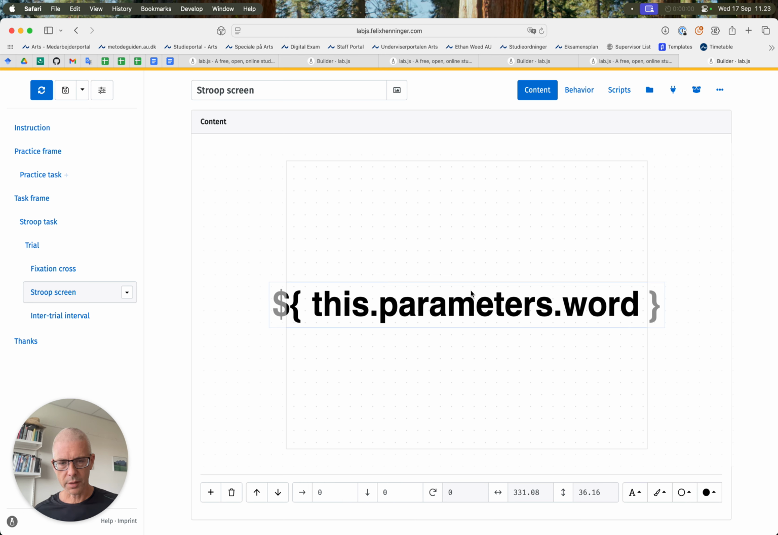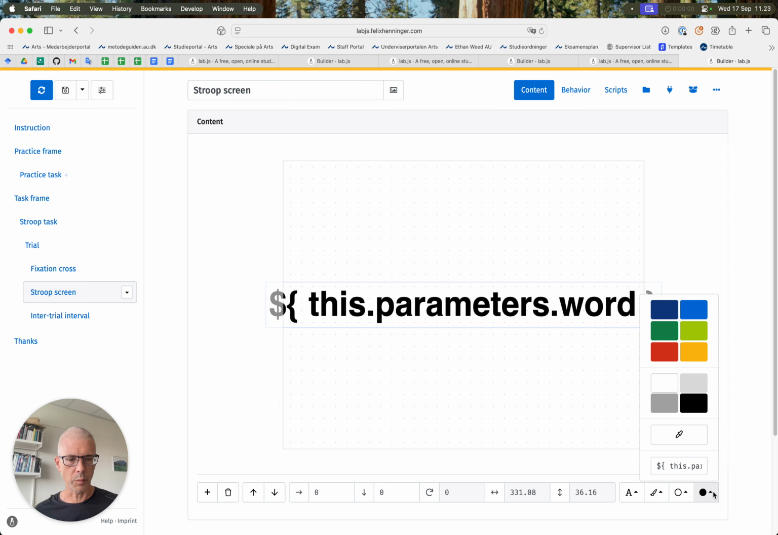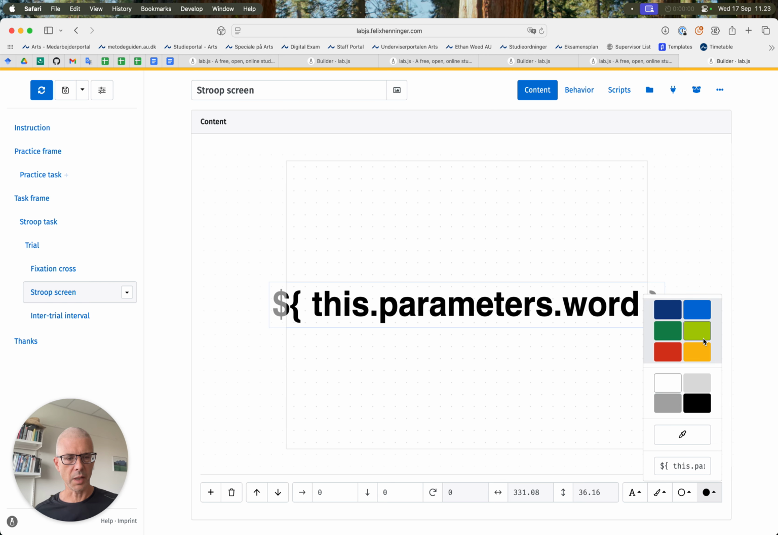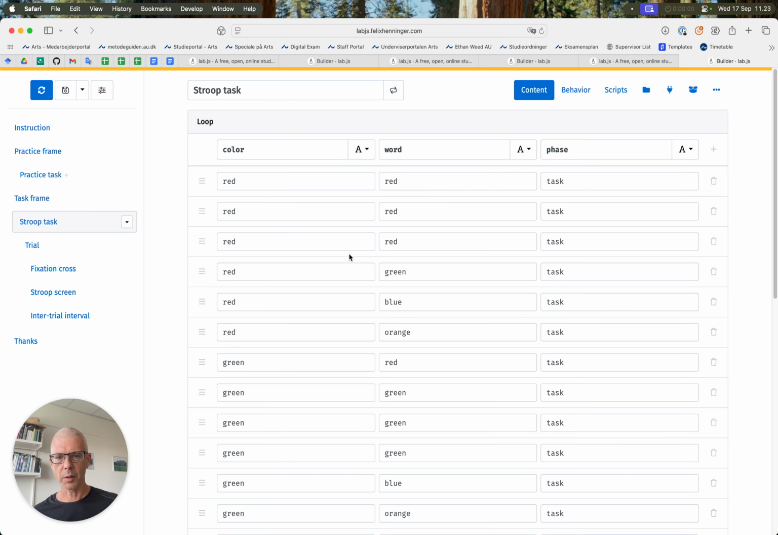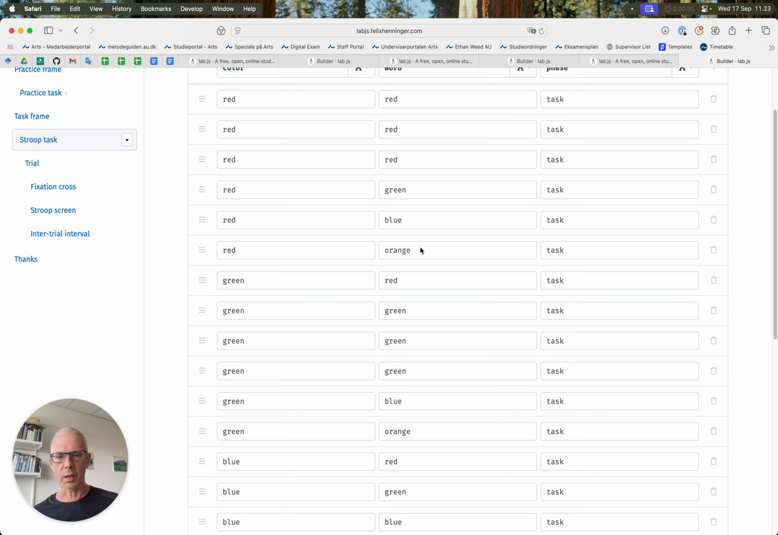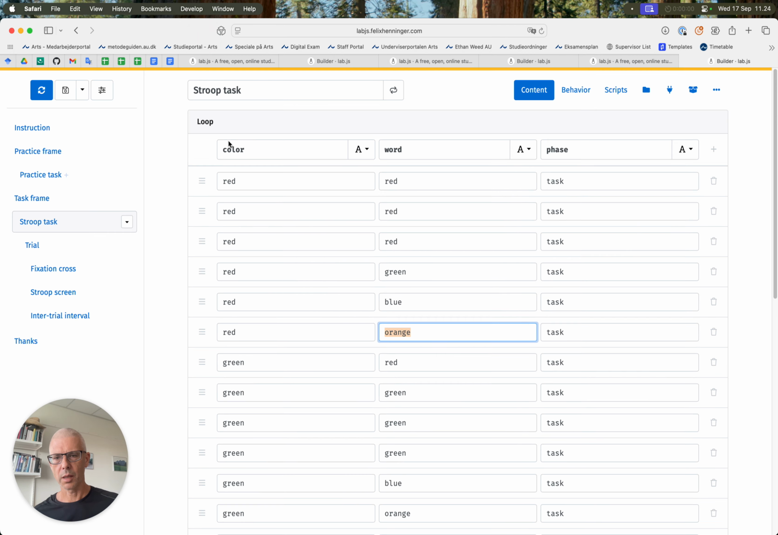If we click on this here and go down to this little button here, so this is the color of the word, and you can see we could actually set it to be any one of these colors, but instead there is more text down here, and it says this.parameters.color. Just like up here it says this.parameters.word. So that tells lab.js, okay, for this trial, show this parameter, word, this variable word, and for the color, use whatever is in the color column, which in this case would be red.